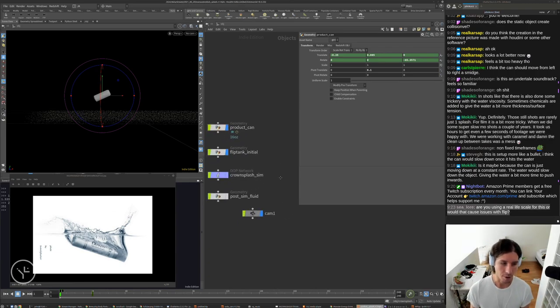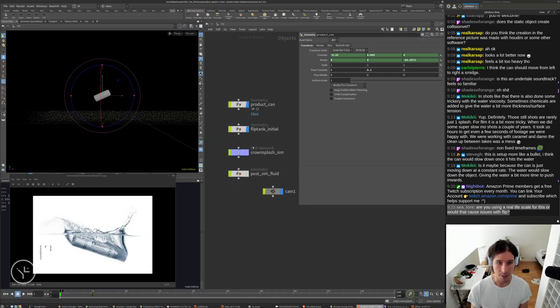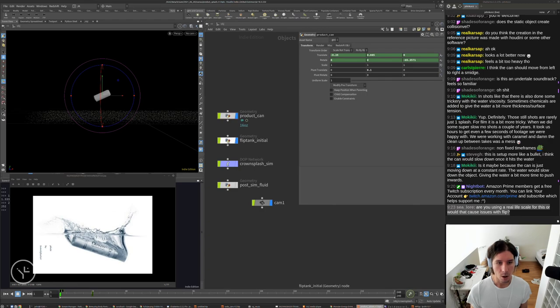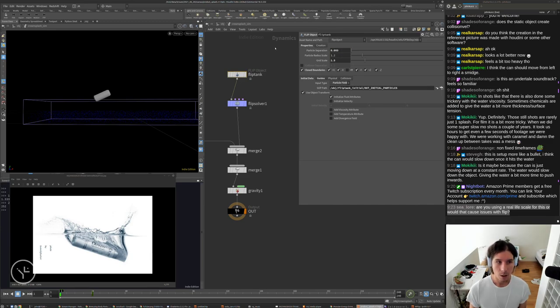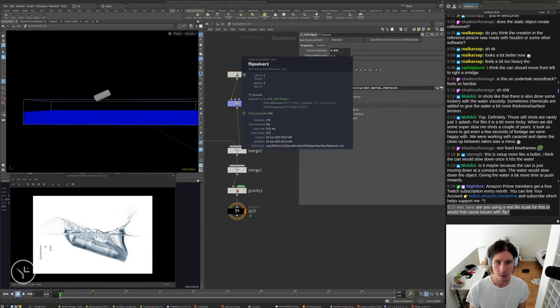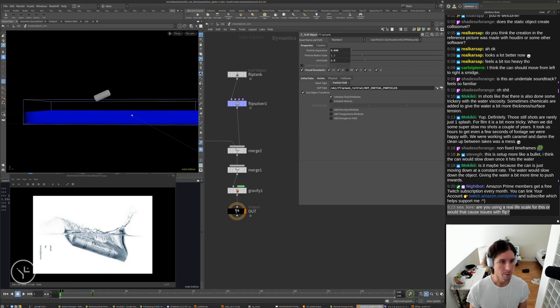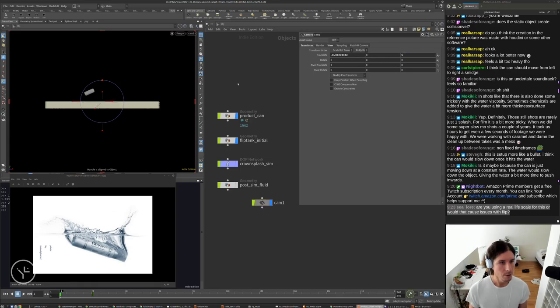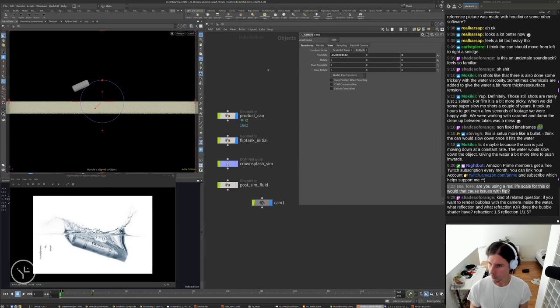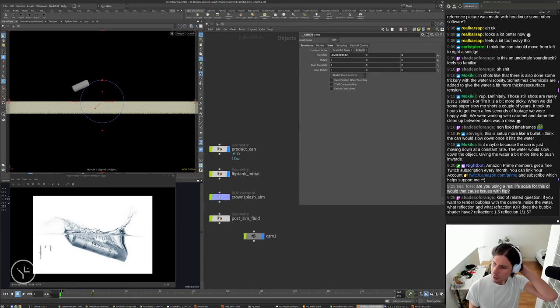For surface tension and all that stuff as well, scene scale is super important. So we've updated this, and can adjust our particle separation. I'm going to maintain a similar resolution. And then on our camera, that's the last thing we need to change. We went to render bubbles. What reflection? You can do some stuff like that.